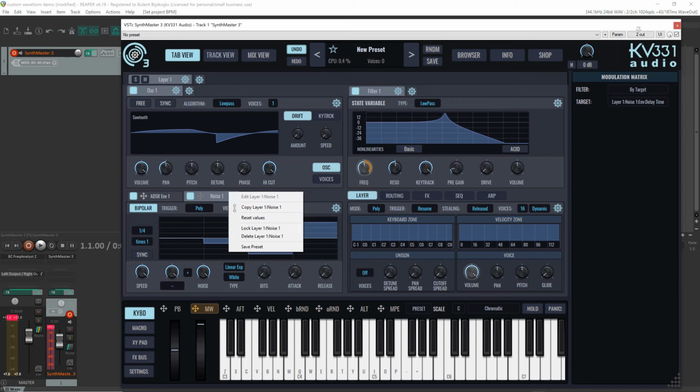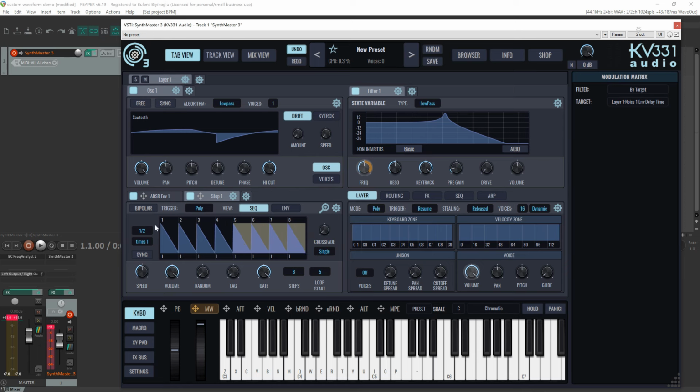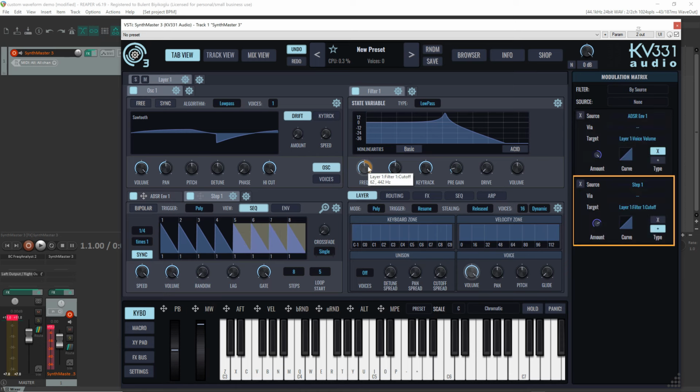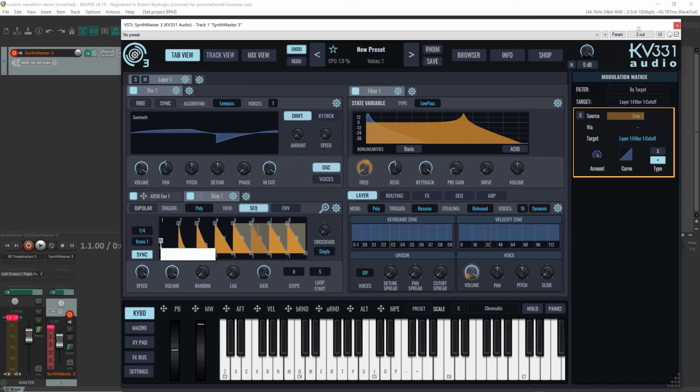I am now going to delete this modulation source and add a step LFO. So as you see, the step LFO is like a multi-segment envelope, but this time we have steps with fixed lengths. Let's turn on the tempo sync so that each step is actually a quarter note. And let's use this step LFO to modulate the filter cutoff. Just like the MSEGs, each step can have a different slope. Let's start from here. This is sort of like an attack.